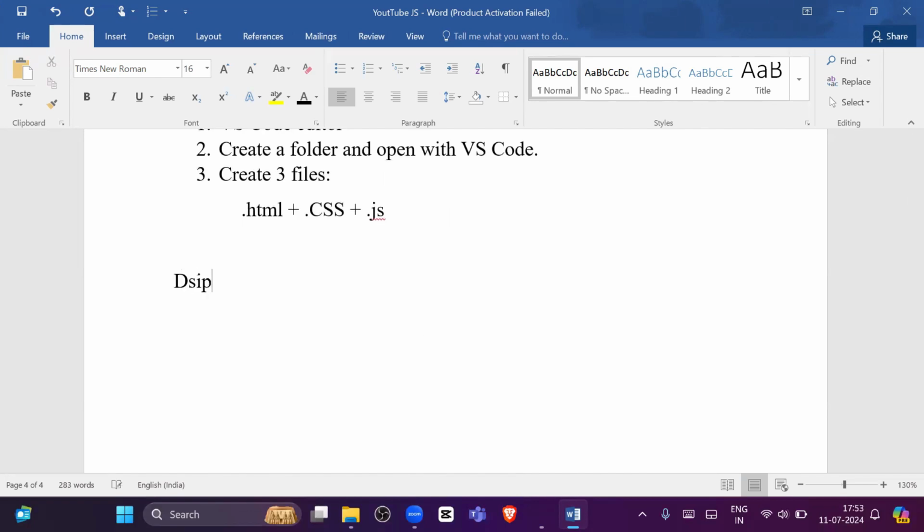Displaying messages using JavaScript. What are the methods, or we can say, what are the ways to print a message using JavaScript? So the first one is console.log. Here we can write a message, whatever message you want to print, you can print.